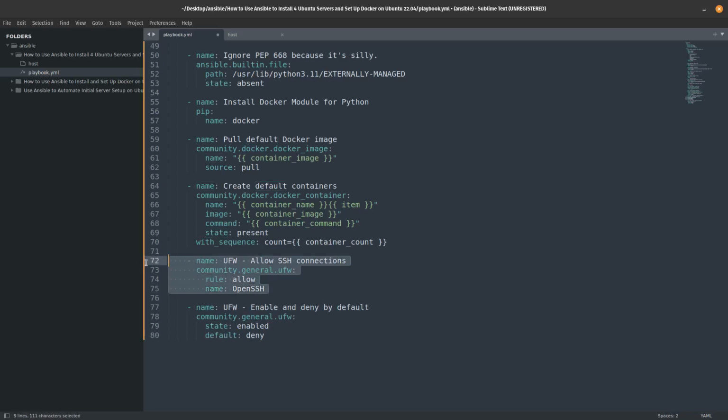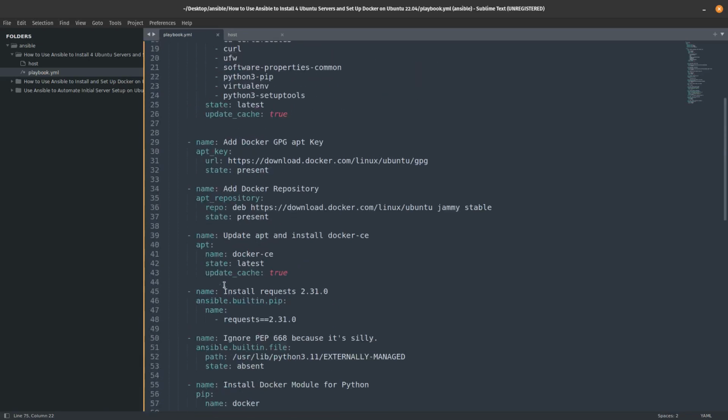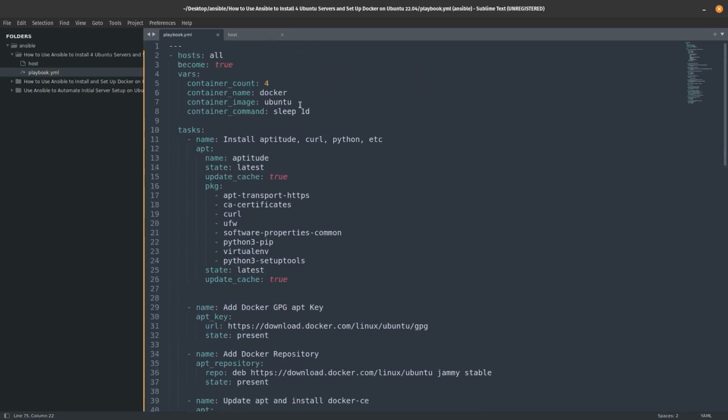So it's only going to allow SSH and it's going to deny everything else, because we do need SSH, otherwise Ansible won't be able to connect, right? Just like I said before. So there we go, everything is good to go. So how do we run this?